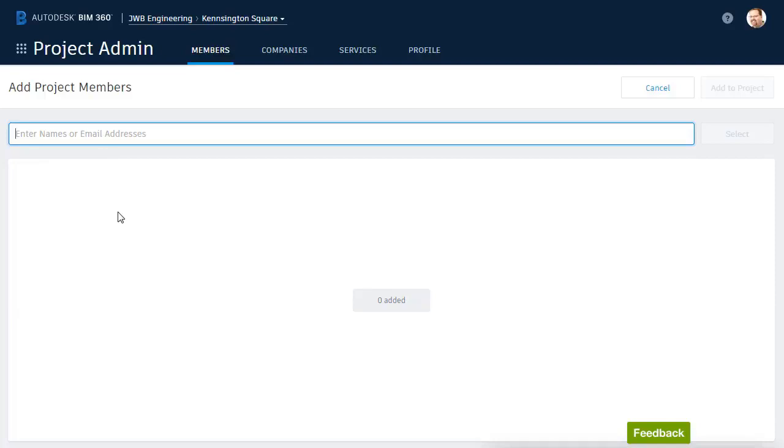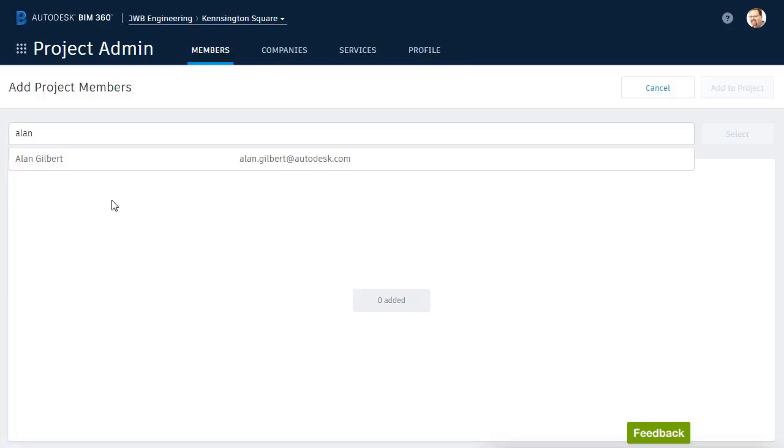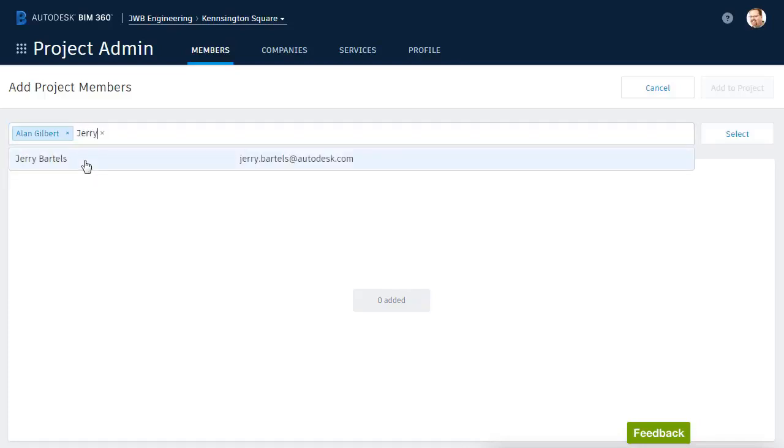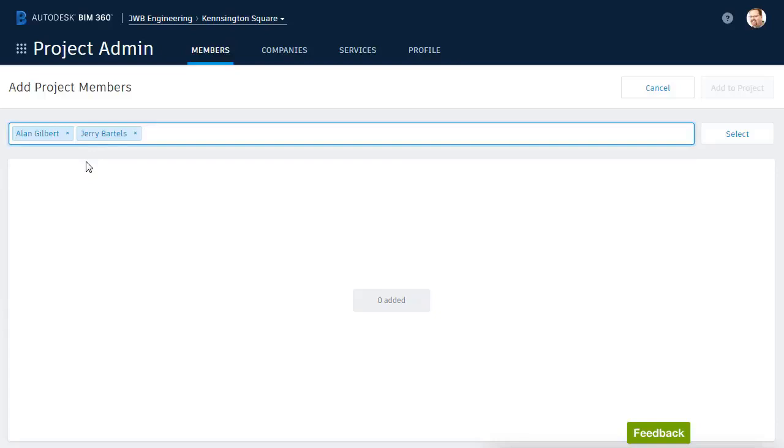For this example, I'd like to add my colleague Alan Gilbert. I'm going to start typing his name. As I do, you can see that he is recognized. This is because Alan is already a member of at least one other project on this account. So I can click this shortcut to add him to this project. I would also like to add my colleague Jerry Bartles. As you can see, he is recognized as well. If this is the first time you're adding someone to a project, you can simply use their email address.